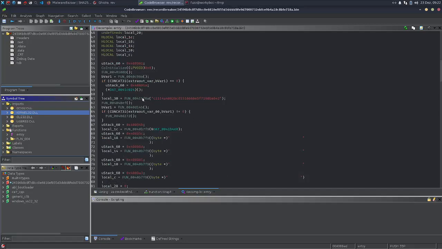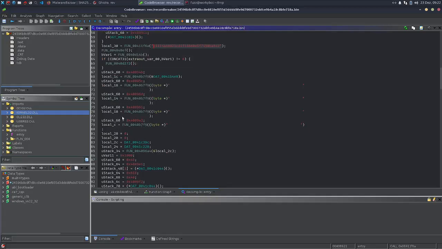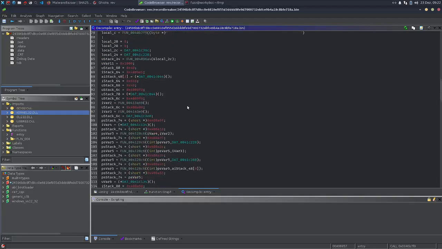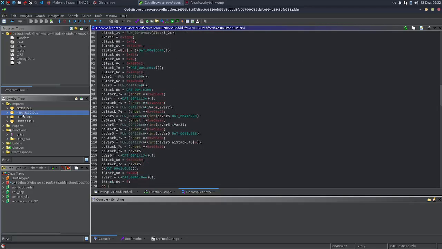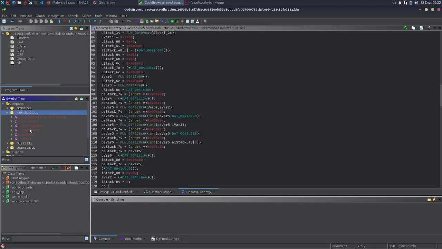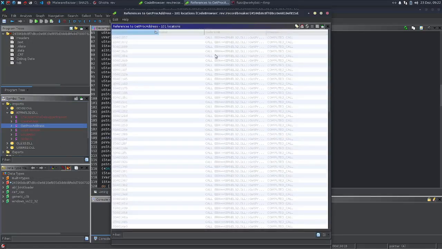You can see that there's like this weird big string here, and so on and so forth. Here we have, for instance, spaces. So these are all spaces. And what I want to focus on today is one specific part of this malware. So if we go to GetProcAddress and we right click and say show references to, you can see that this function is called many times.